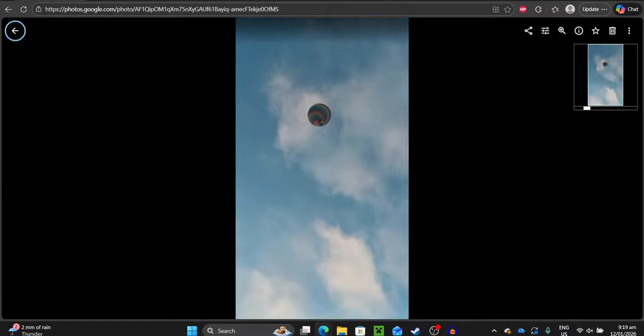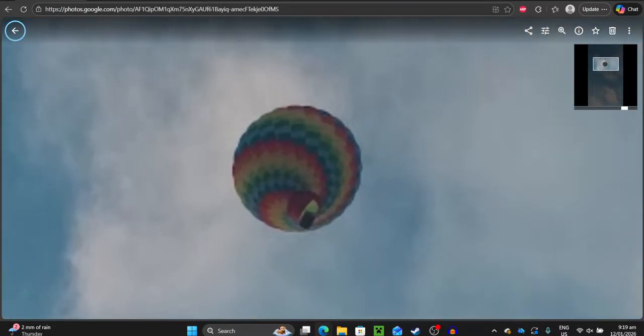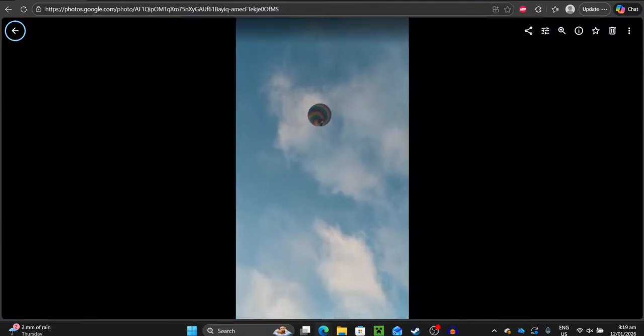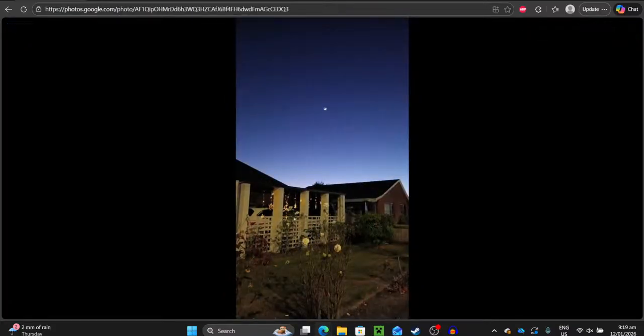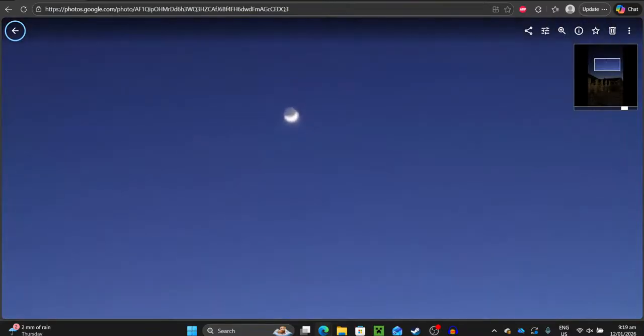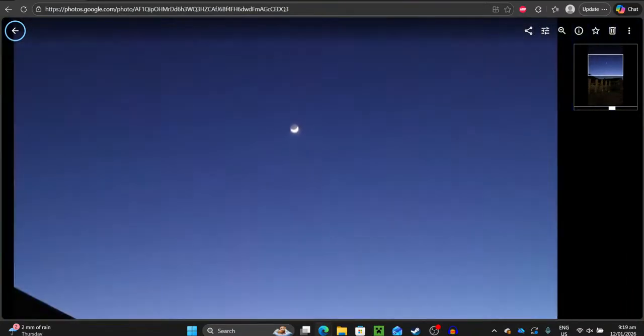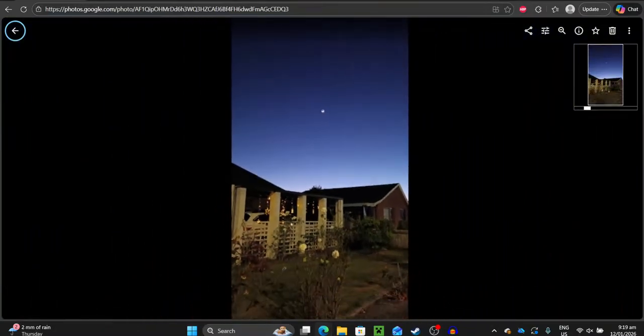Oh, this was a random occurrence. There was a hot air balloon that just decided to float over Christchurch City, causing a bit of a stir on the Facebook groups and the things. Now this. Hey King Tom, I know that you like this one. The moon. The moon.